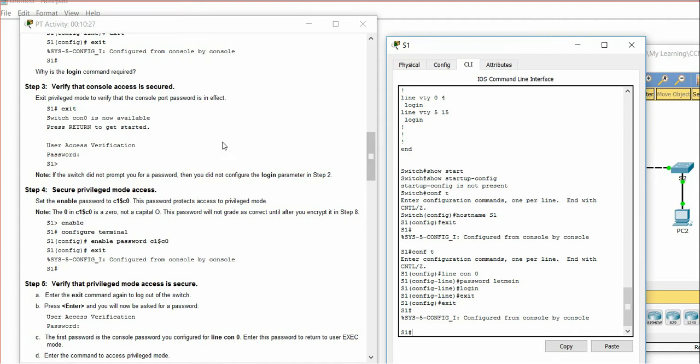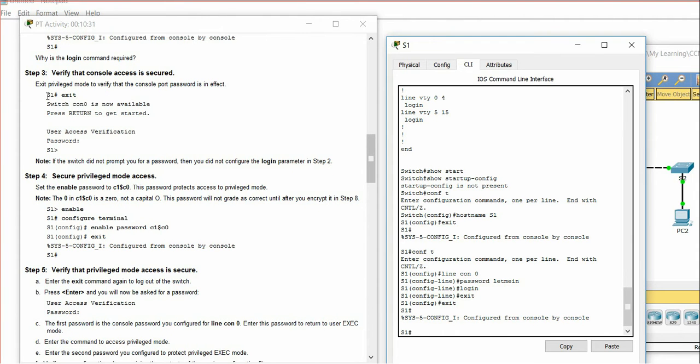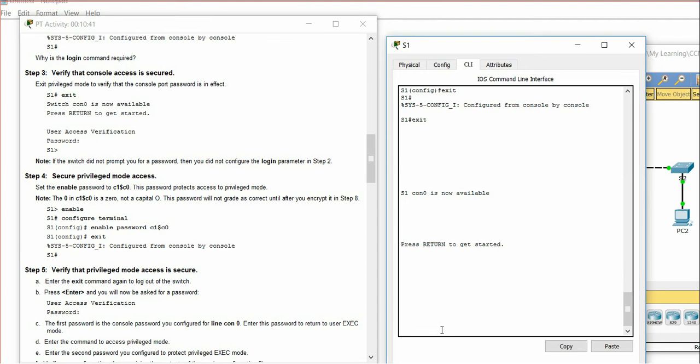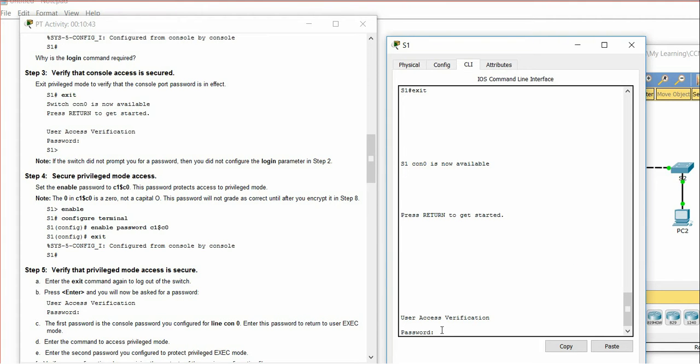Next thing we're going to do is actually verify that the console access is secured, which is why I backed out. We've already exited the privilege mode, and now we're going to try and get back in. So I am here back at the screen. I type enter. I am prompted for a password at the console line. So we have now verified that that password definitely works. So I'm going to type let me in to get back in.